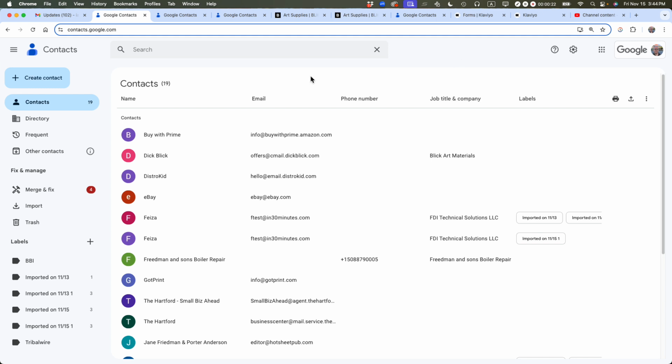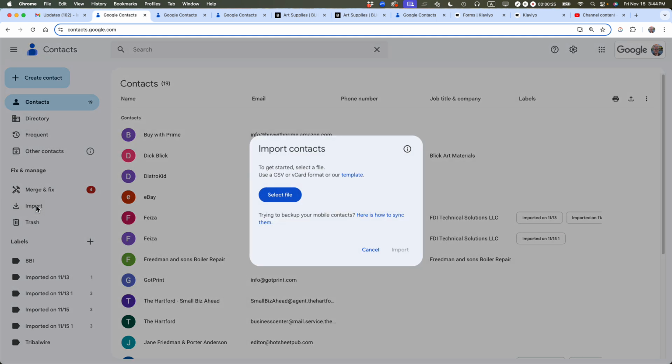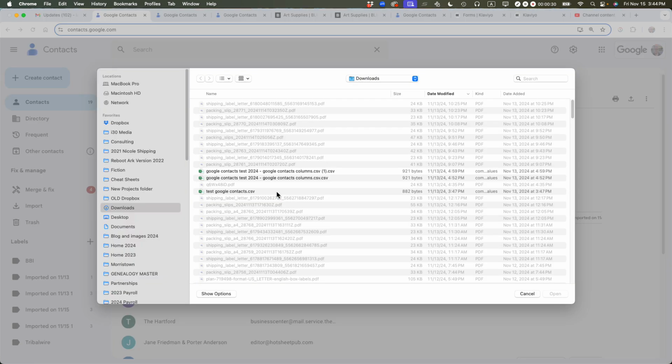This is how it works. Go to the left side of the page, click the Import button, and then select File. It has to be CSV or vCard. And typically the way that it works is you're exporting a CSV from Excel or from Google Sheets.